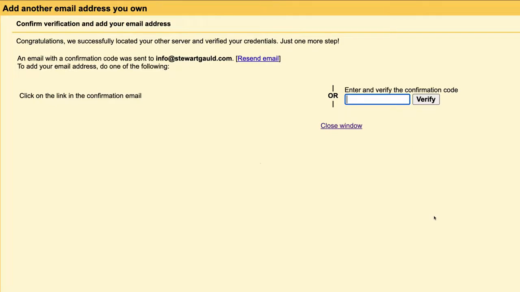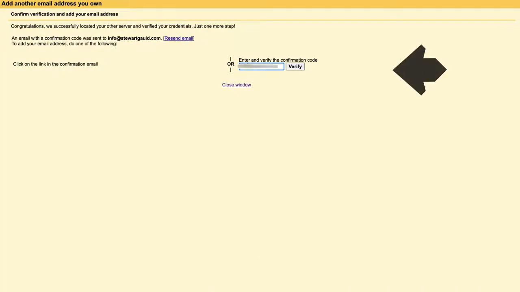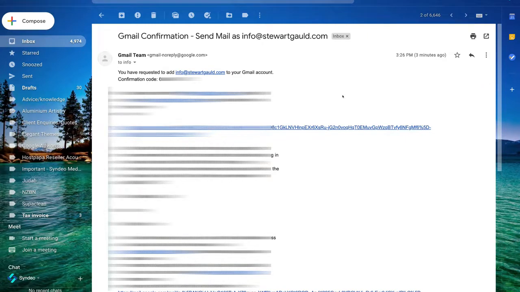So I'm going to head over to my inbox. And here's the Gmail confirmation. I'm going to come down here and copy this code. And once I've copied this code, I'm going to head back over to the previous screen and enter that code in here and then click verify. And there we have it. That's all there is to it.